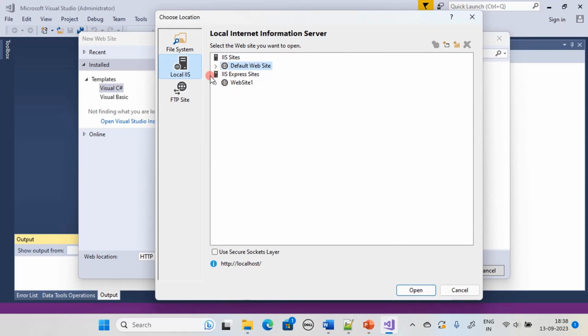In the browse, it is showing two IIS sites. This is IIS Express, which is built in with Visual Studio. We will go with the IIS site. Under default website, previously we created CETube, and we created that in IIS itself.